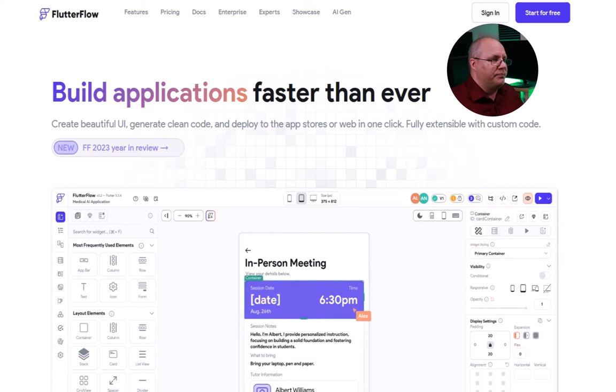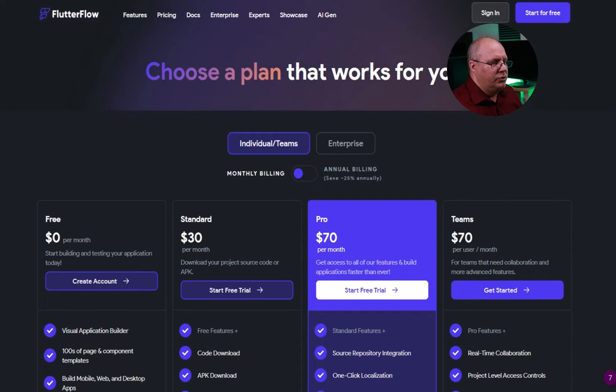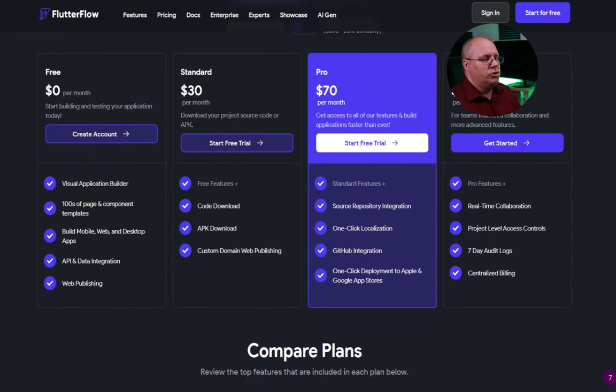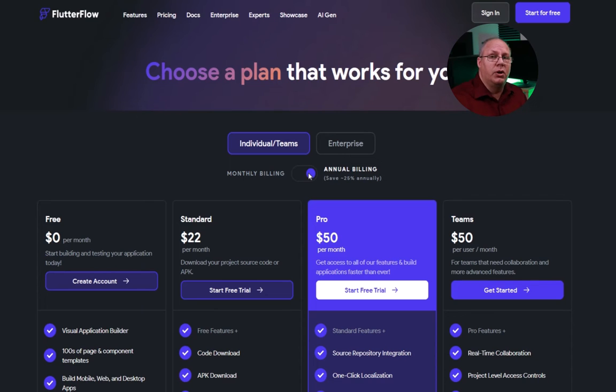In fact, if you go to the pricing menu, you can see under the Pro tab, you have a one-click deployment to both the Apple iTunes Store as well as the Google Play App Store. So this is a huge advantage. Now you might say, well, wait a second, that's $70 a month. Well, that's if you're paying month by month. If you do annual billing, it's a lot cheaper, which is nice. And if you're building apps, and you can build apps pretty quickly, this allows you to do a lot.